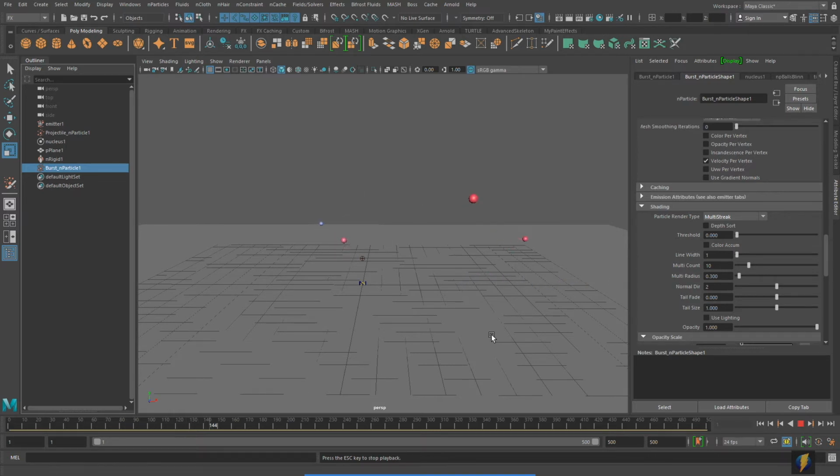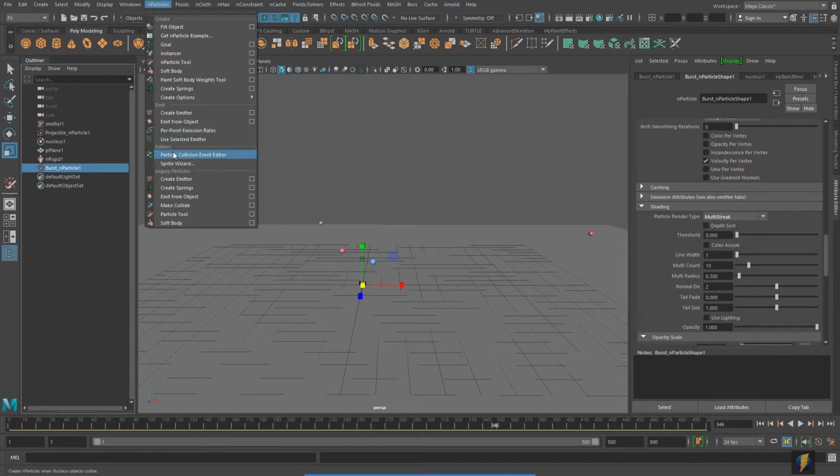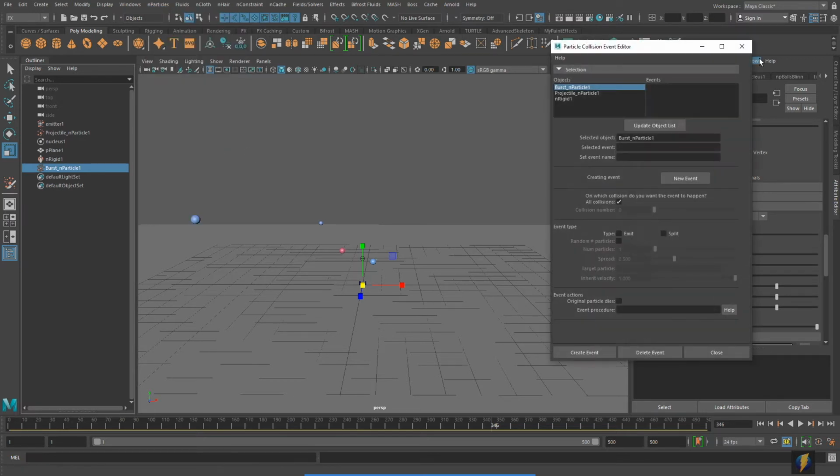A little bit hard to see, but you'll notice if you look very carefully that when these particles get emitted, they are emitting out a second particle, which is a multi-streak particle. I'm going to return to nParticles Particle Collision Event Editor, open that up, and we'll find our event here.